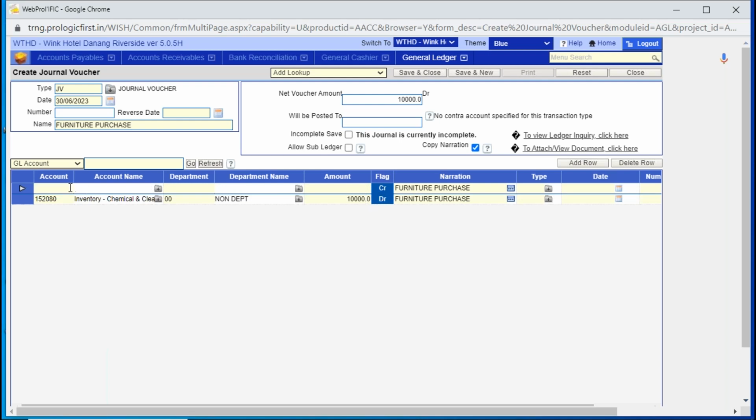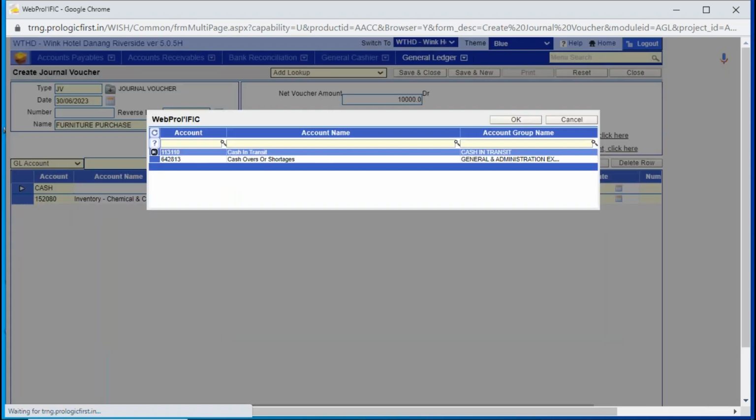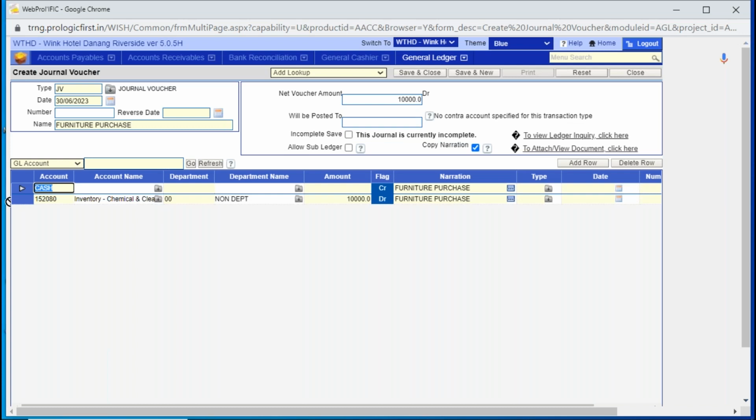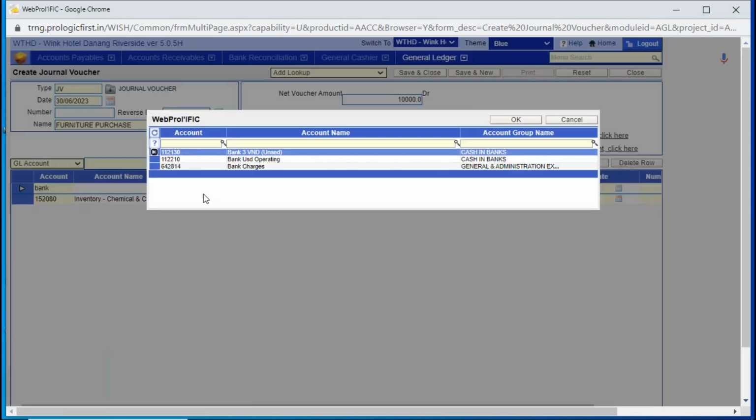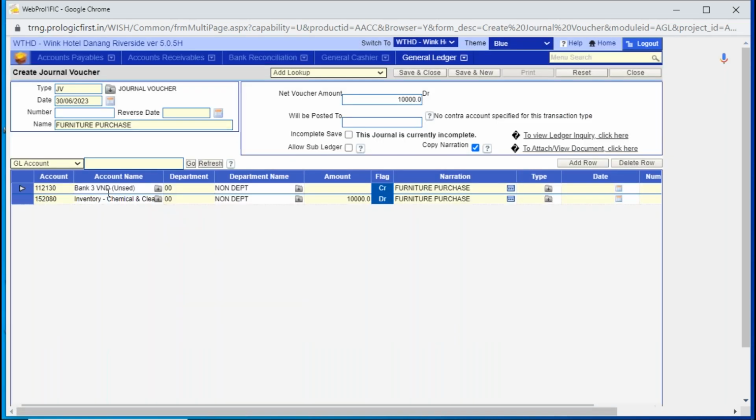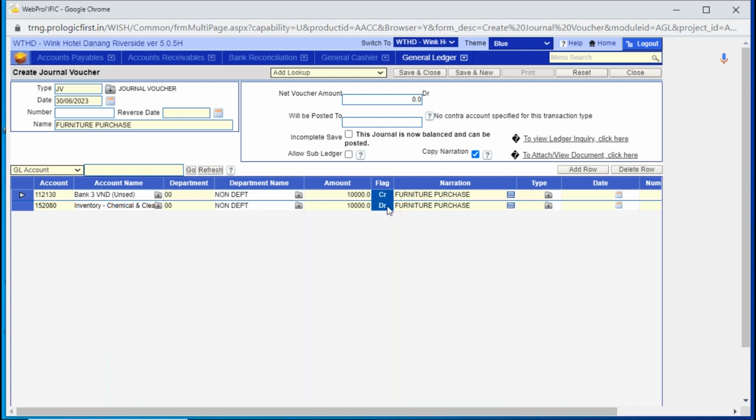So the credit side is, say, for example, I am paying cash or bank, maybe. Cash. So I'm just using this ledger account code. This is a random ledger account code. This is credit. So I enter the amount. My journal is balanced. The amount is the same, debit and credit. So I can say save and close if I want to exit the screen, or I say save and new if I want to continue posting.